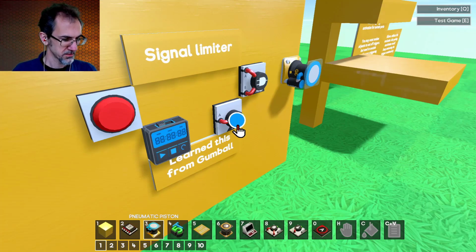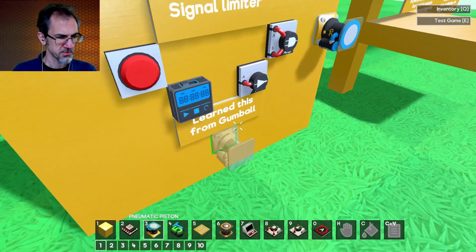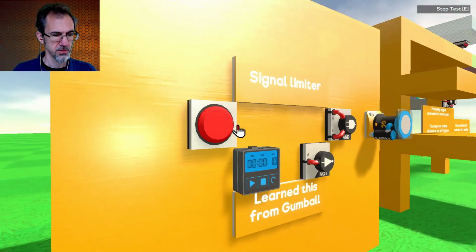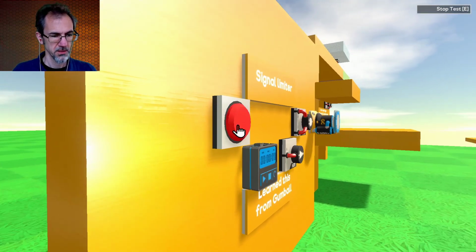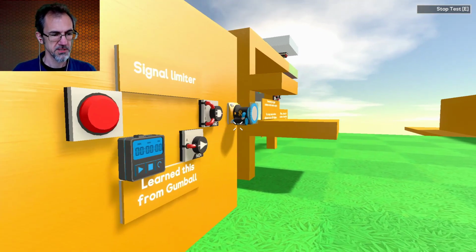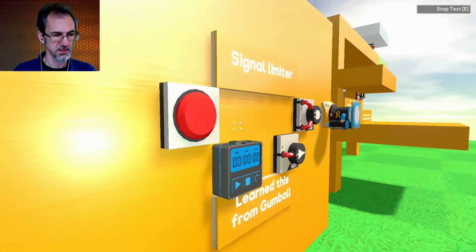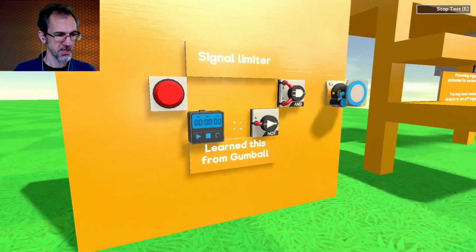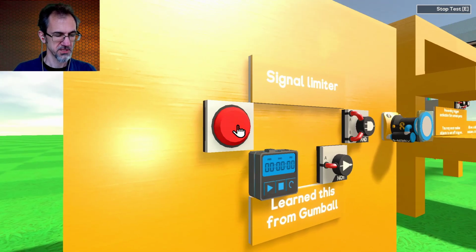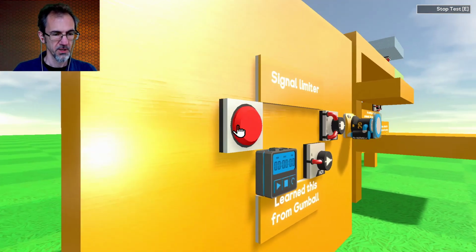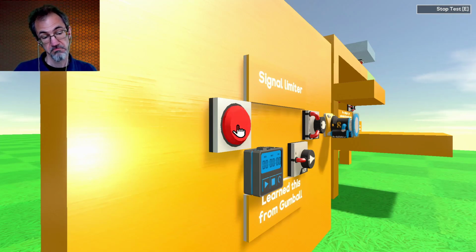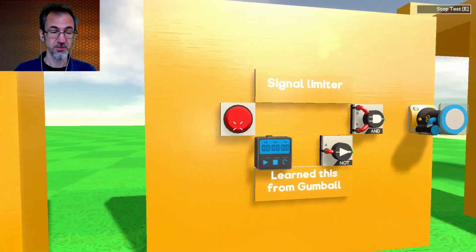And this is a signal limiter, which I got from Gumball, although I needed to make a little modification to get it to work properly. So if I hit this, it limits this to 1/10 of a second. I can hold this, and normally if I just had this on a piston and I held this, the piston would stay out. But with this setup, the piston only goes out for a very short time, 1/10 of a second, and then it comes back. So I don't know if you need a signal limiter, but if you need one, this is the setup for it.